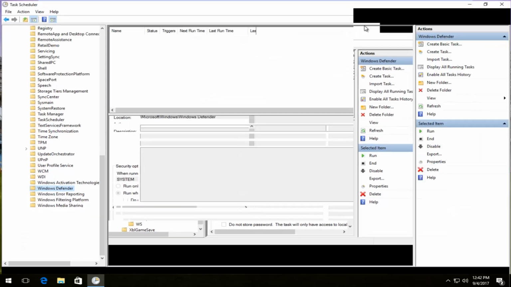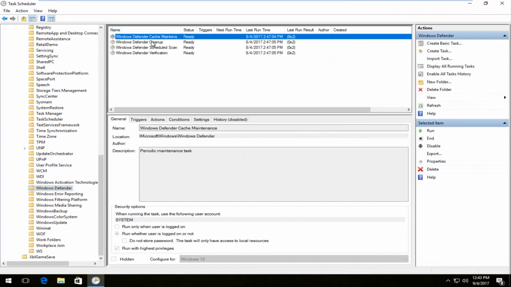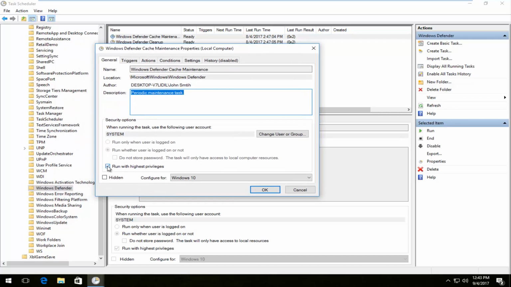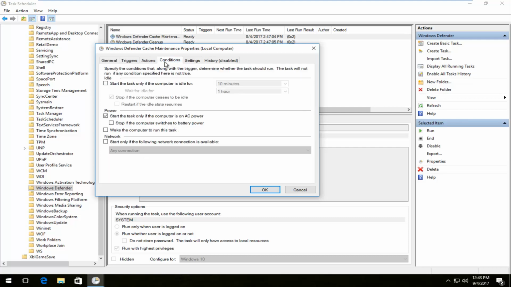So now I'm going to blow this up full screen. There should be a few different items in here. You want to double click on each one of these. You want to uncheck the box where it says Run with Highest Privileges, and then go underneath the Conditions tab, and then uncheck these boxes here.